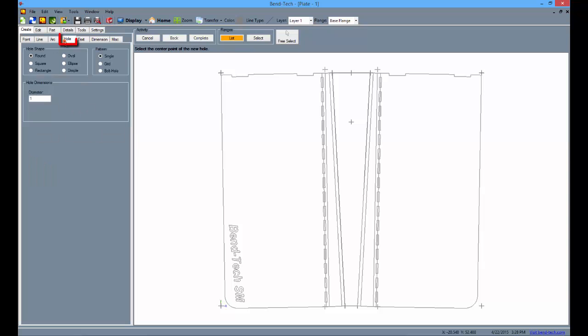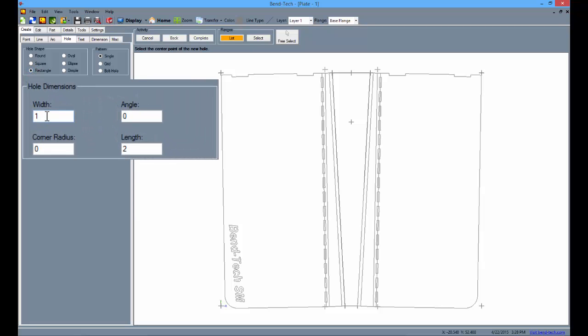Now switch to the Hole sub-tab and select the Rectangle option. In the Hole Dimensions section below, change the width to 12 and the length to 6. Then simply select a new point in the display area to place the hole.